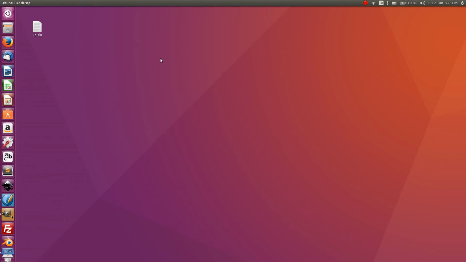So, here we are on my laptop PC. It's running Ubuntu Linux. It's pretty cool. Nice backgrounds and stuff. You can see I got a whole lot of apps installed and things like that.